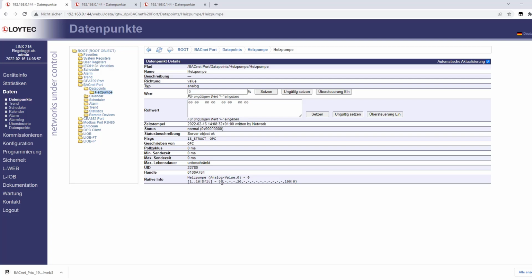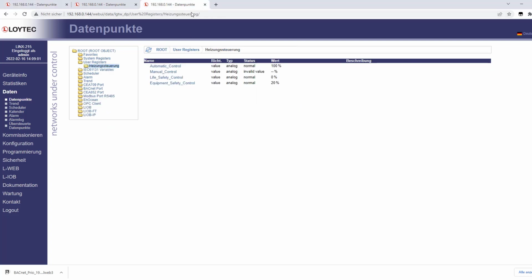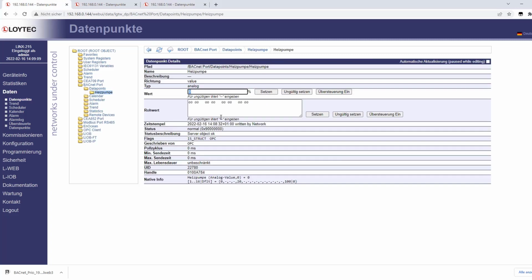If I relinquish a priority, of course, it also disappears in the priority array. As you can see, always the highest priority is used.